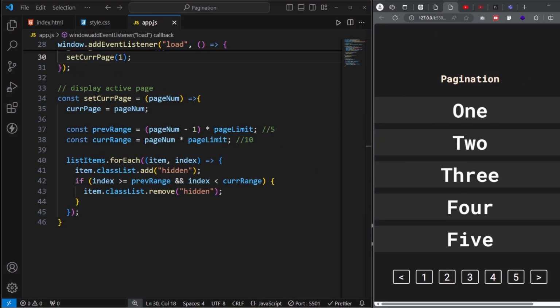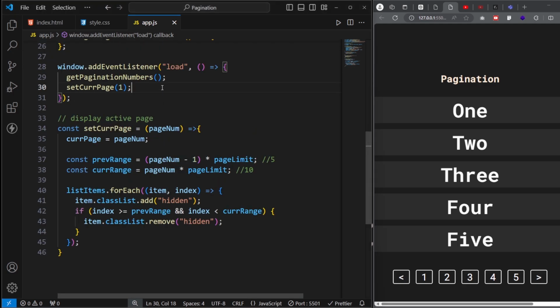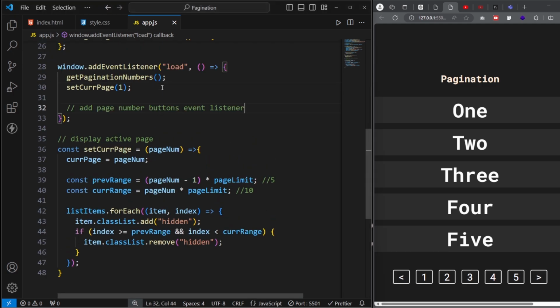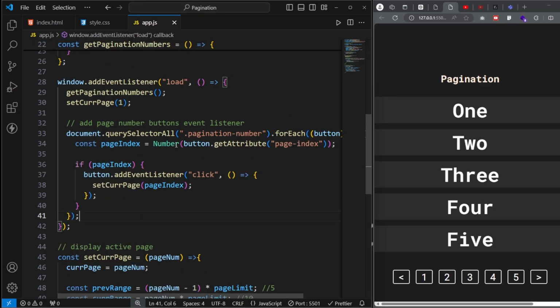Now we will add the page number button event listener. That means when we are in the first page, 1 to 5 is displayed. Now when we click the second button, 6 to 10 should display, but it is not displaying. We will add that functionality now. So this is the code.